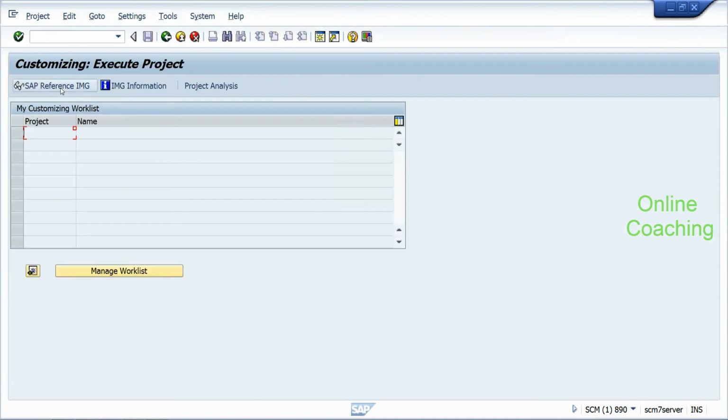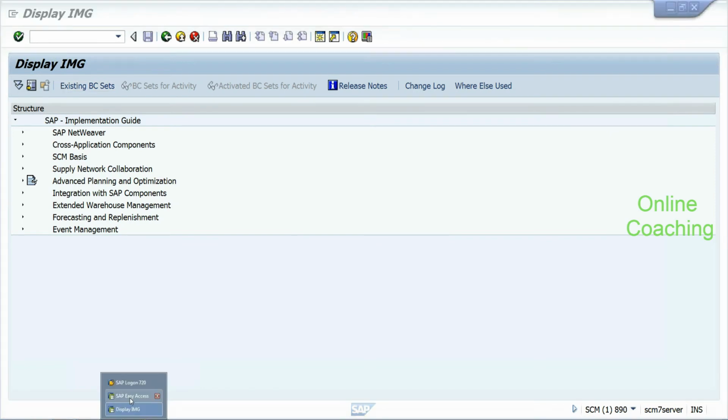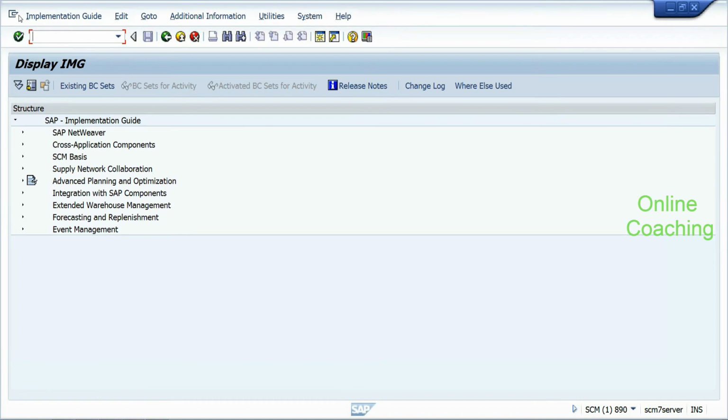Now, where will we use these roles? I'll tell you. When you transfer a particular plant, customer, or vendor to the SCM system, you need to assign the relevant roles also. Let's take this example where I transferred one of the customers, 1,000, here.